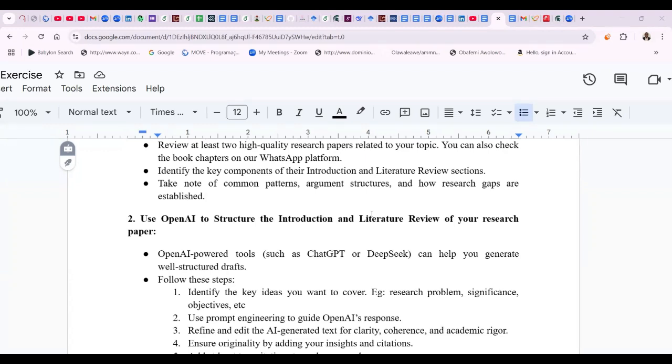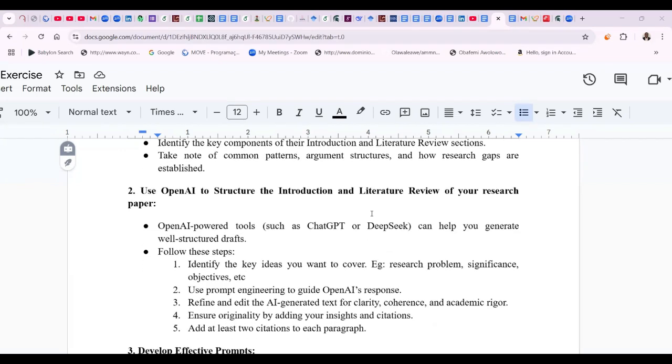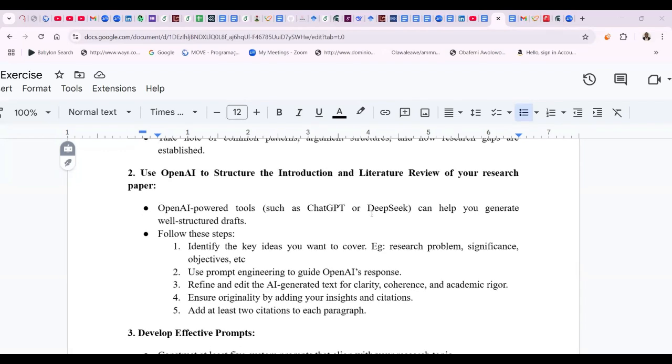The next thing to do is to begin to use OpenAI to structure your own paper, your own research article. Now, we have several OpenAI tools like ChatGPT or DeepSeek. We are going to limit to these 2. These tools can help you generate a well-structured paper draft. And without wasting time, you can start writing your paper. You can follow these steps.